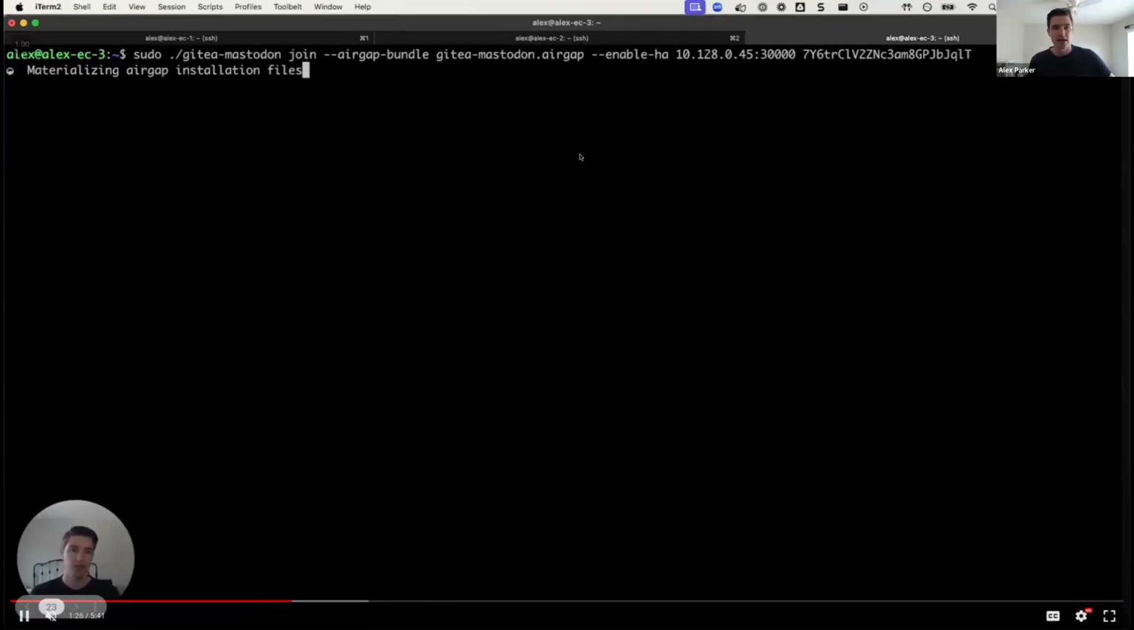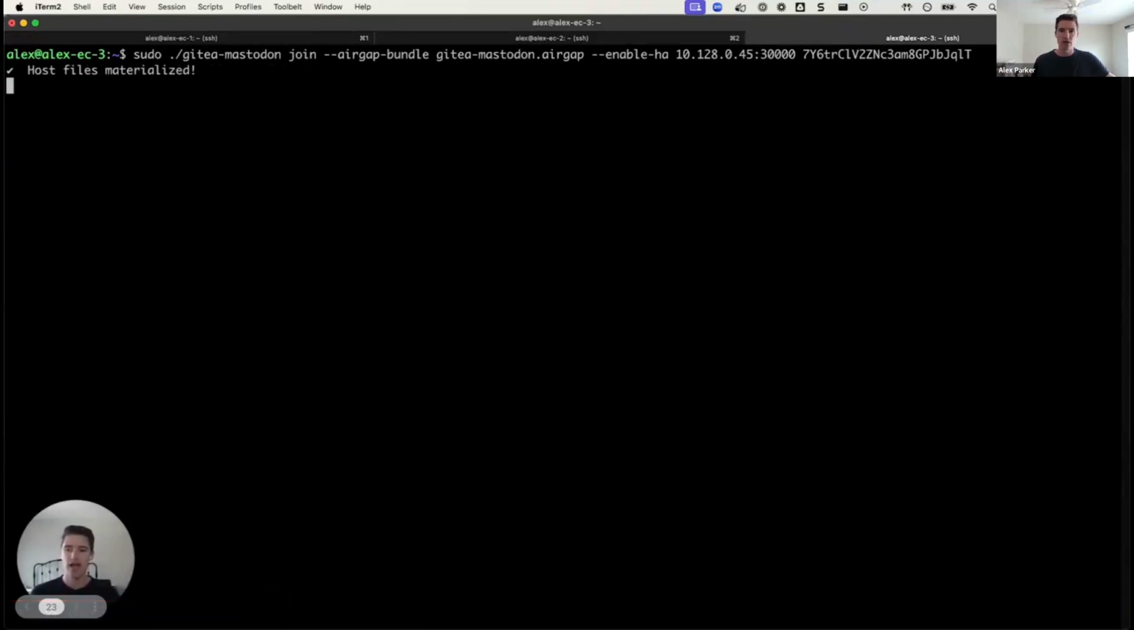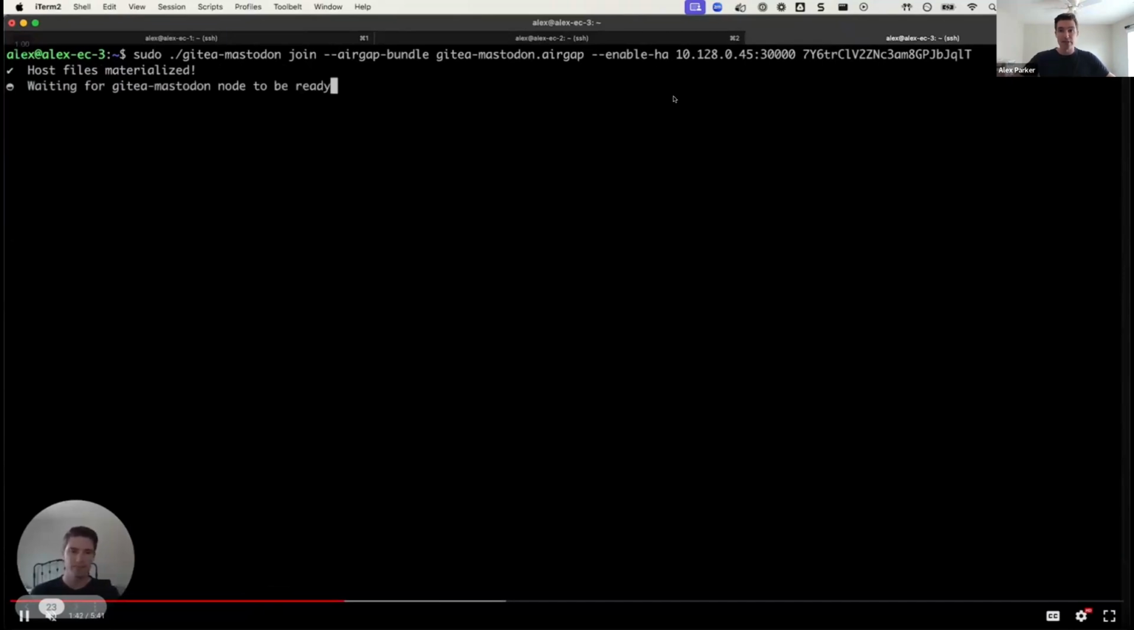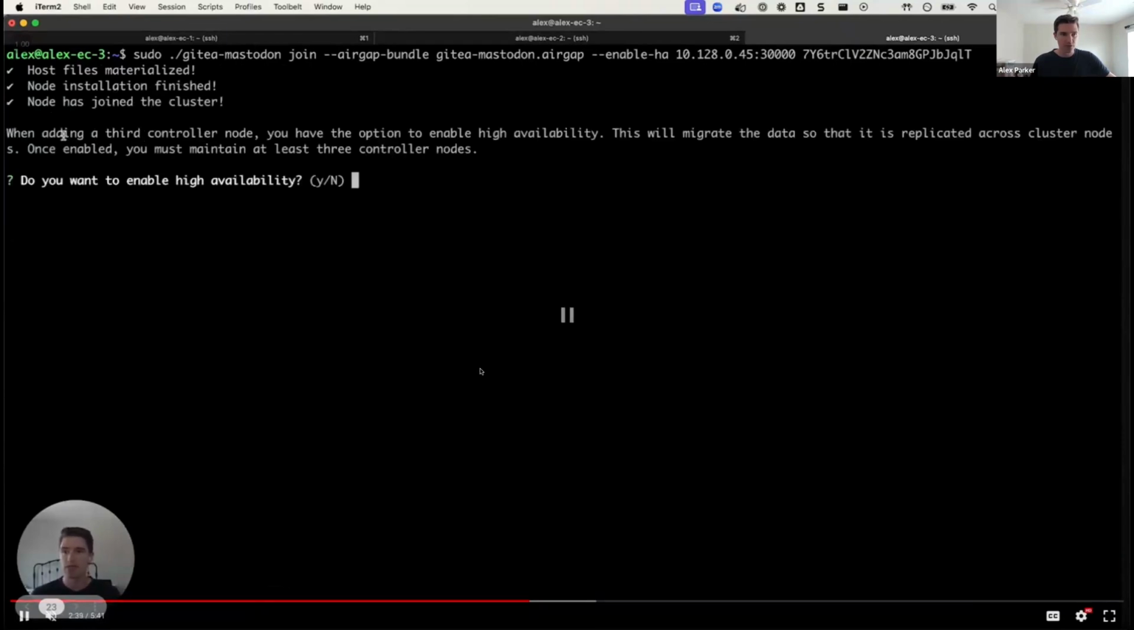What is unique here is that I've passed this enable HA flag. So this is basically serving as a feature flag right now for HA clusters while some customers test this. We didn't want to change the entire multi-node join process yet while this was an alpha feature. So today, if you pass this enable HA flag, you can opt in to migrating to HA. And once this join is finished, it'll prompt me and ask me if I want to do that. So we'll just move forward here.